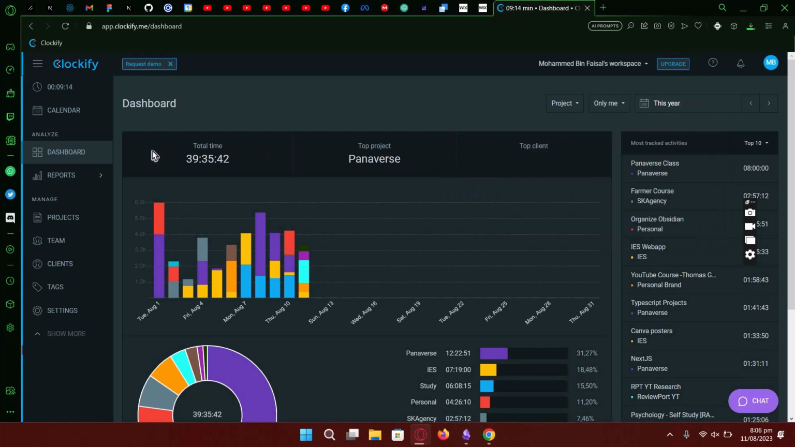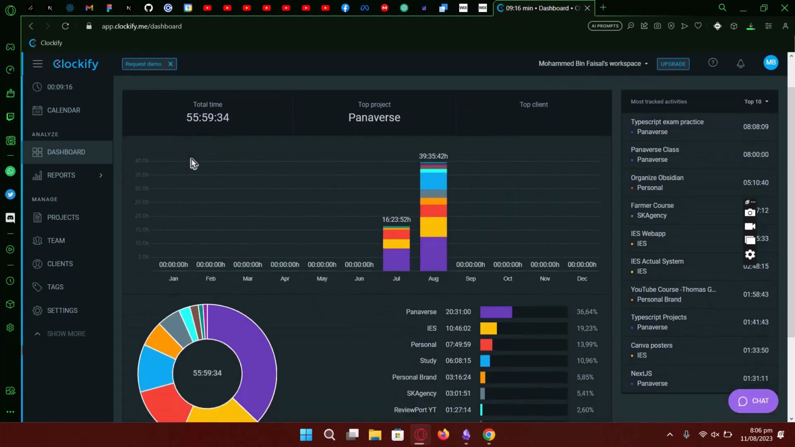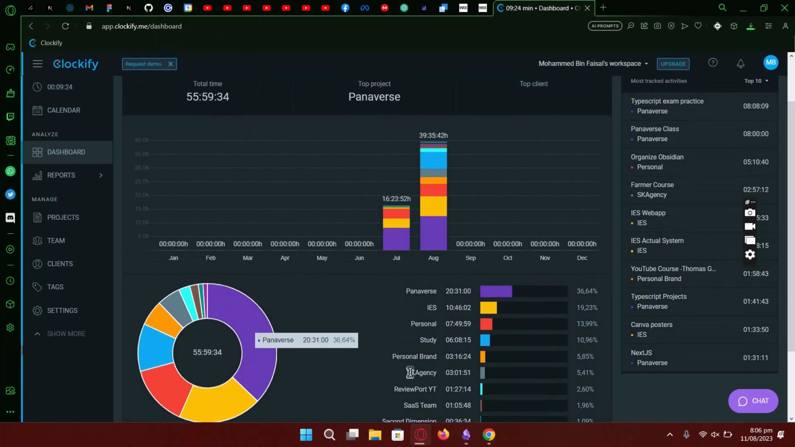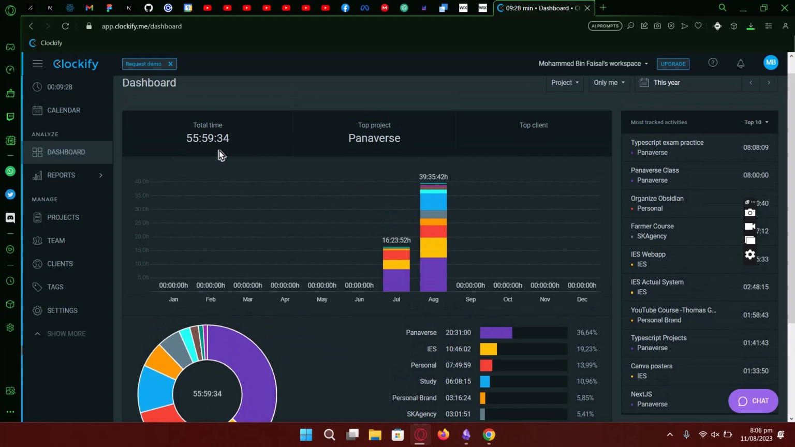Now, if I go on to this year, it can tell me the time of my year as well, divided by the number of months, so I can know how much total time I've actually worked this year. And again, a simple representation in a list, a pie chart, and a bar graph. Now, this can help me understand the nature of my work.